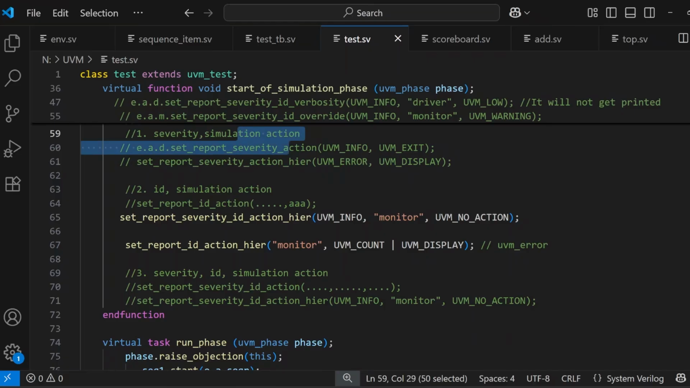So that's all about the simulation action methods which you can use inside your code. In my next video, I will be discussing the same but in the command line. Thank you so much.